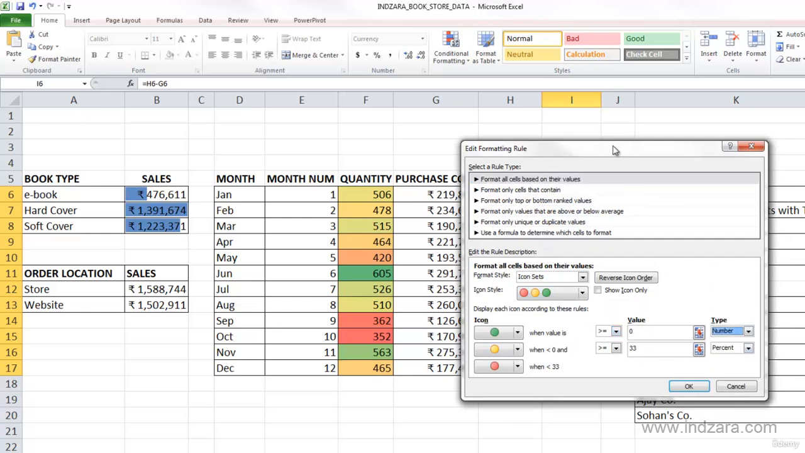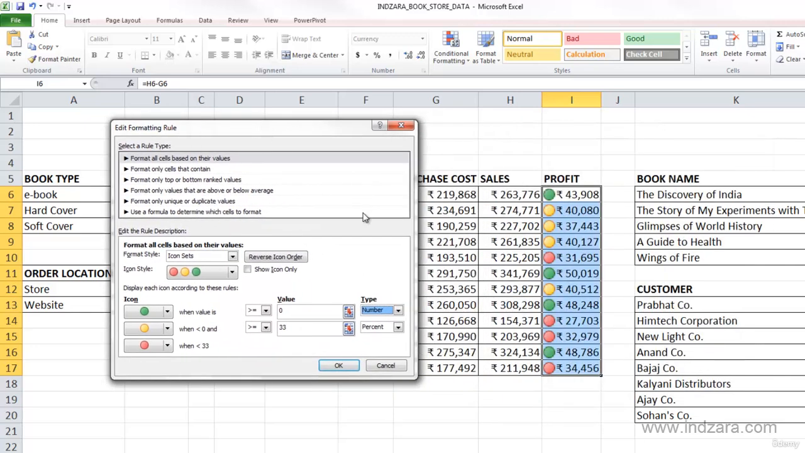For example, here I want to show all the values that are above 40,000 as a number, and let me enter 40,000. Greater than or equal to 40,000 should be in green, and greater than or equal to 30,000 and less than 40,000 should be in yellow. And if the profit is less than 30,000, then it should be a red.